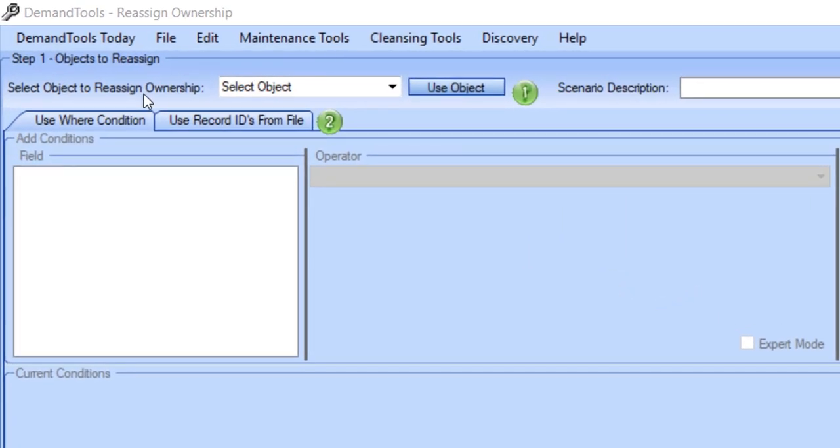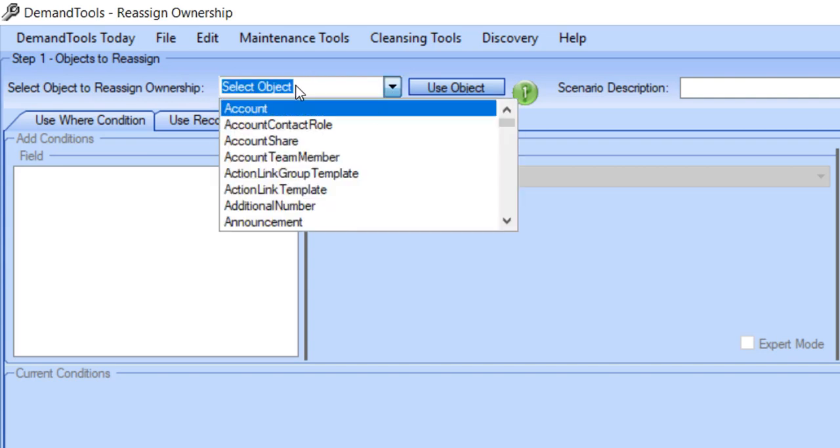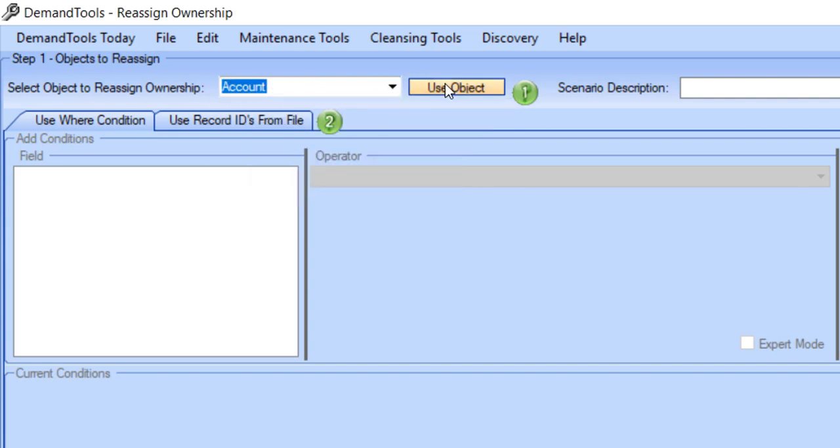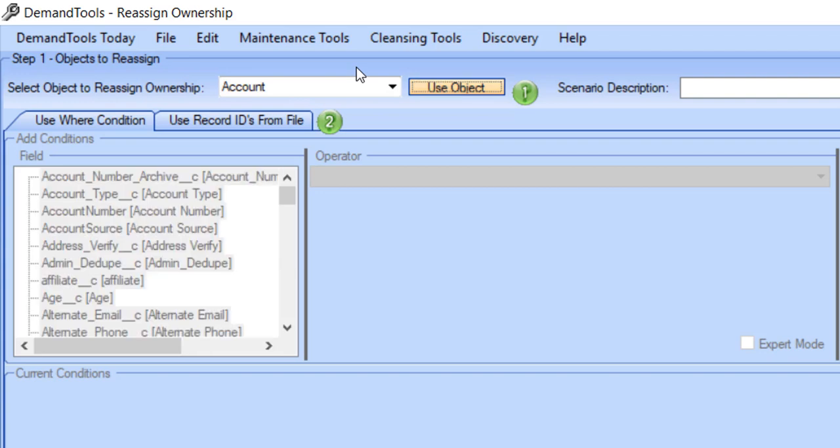First, from my Object to Reassign dropdown, I'm going to select the Account object and then click Use Object. Now I need to indicate which accounts I want reassigned. I have two options. I can use my Where Condition tab to write conditions to indicate the records I need reassigned, or I can read in a file of account IDs.